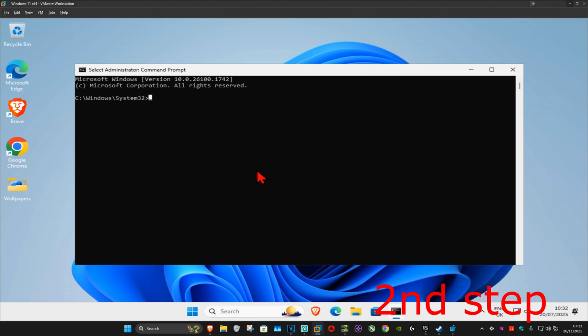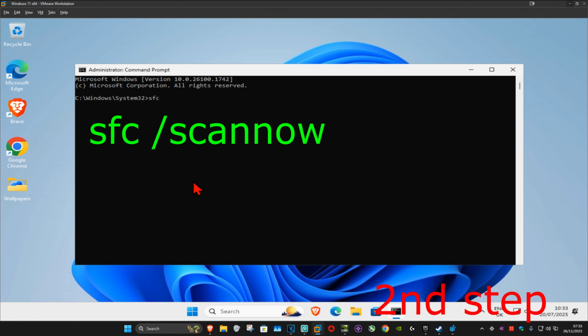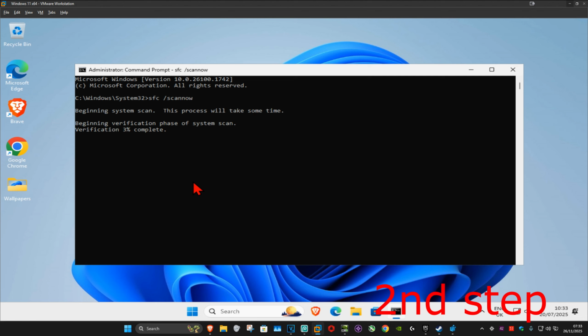And then once you're on this, you want to type in sfc /scannow. And then click on enter. And you now want to run this scan. Wait for this to load. I'm going to skip the video to when the scan will be fully completed.